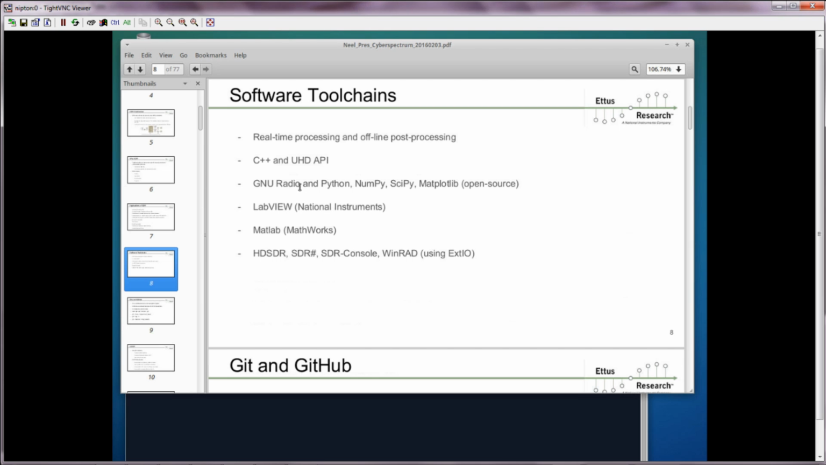And then there are other frameworks. We'll talk about GNU Radio. That's the whole point of this series of talks. GNU Radio is open source, and under the hood it uses Python as well as C++. You can program it directly in Python using libraries like NumPy, SciPy and Matplotlib to do mathematics and plotting. There's LabVIEW from National Instruments, which is a visual tool. And there's MATLAB as well as Simulink from MathWorks. That's pretty popular and widespread.